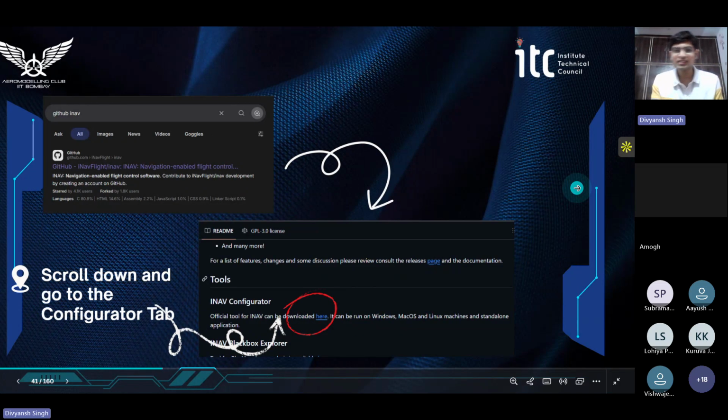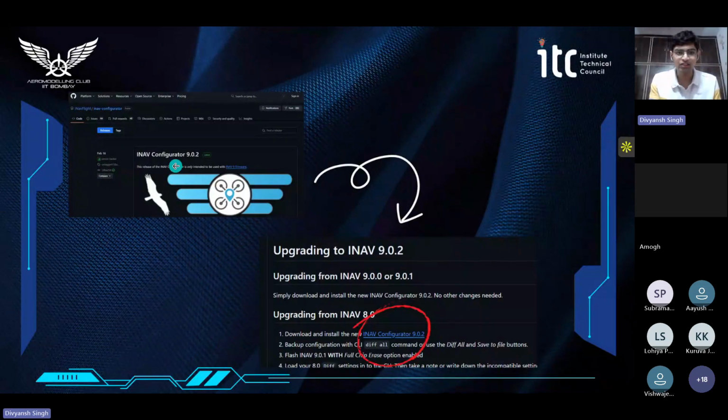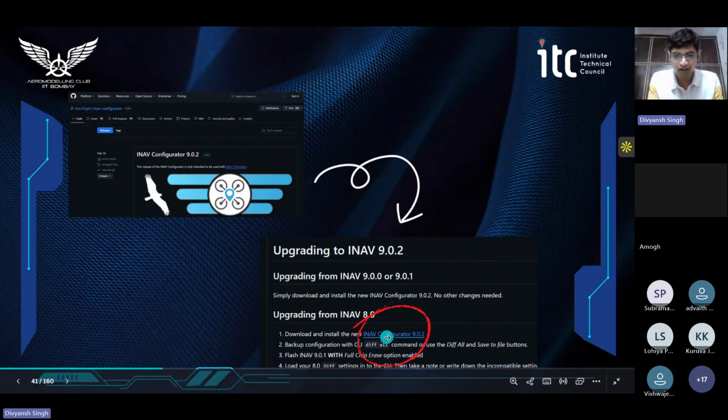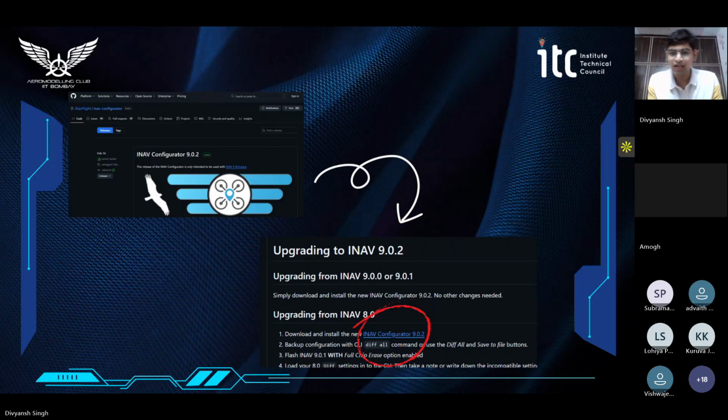Moving on to our next step, this will be the window which you will get after you click on the here section in the INAV configurator window, which was on the last slide. When you scroll down a bit, you will have the option to install the latest INAV version. Presently, the latest version on the site is INAV configurator 9.0.2. They update the software frequently, so you can look for the recent versions and download accordingly.